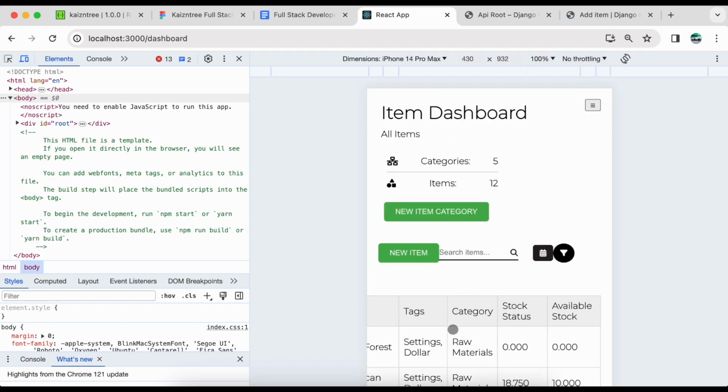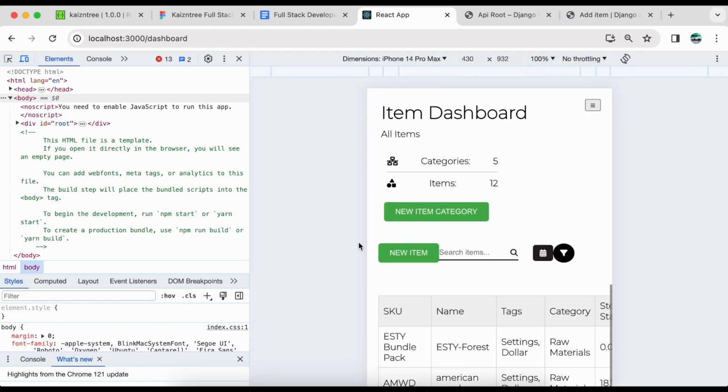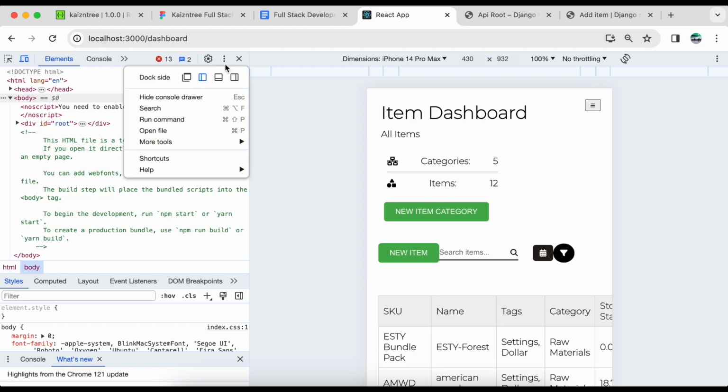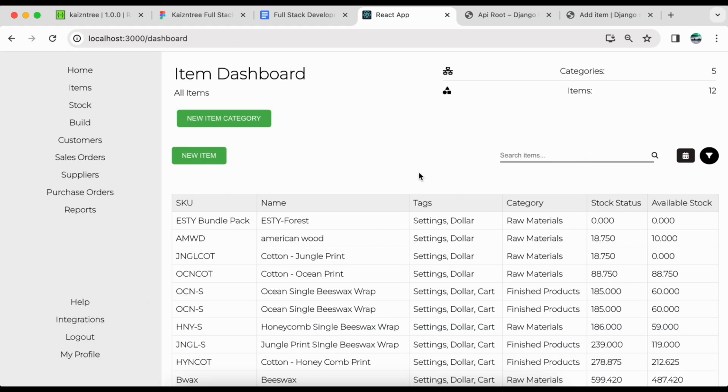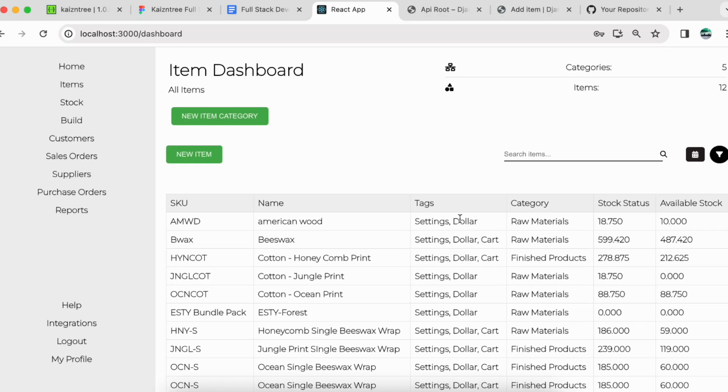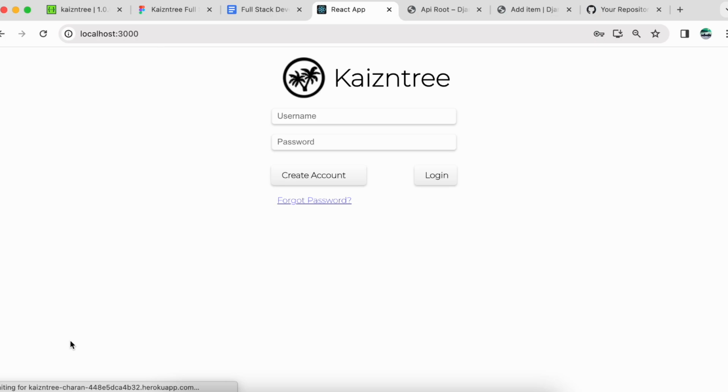Let me zoom in. So this is how it is for the mobile. I've made it responsive. Let's switch back to the desktop again. Now let's talk about the logout functionality as well. Basically, when you click on logout, you will be logged out of this application. So let's go ahead and click on this.